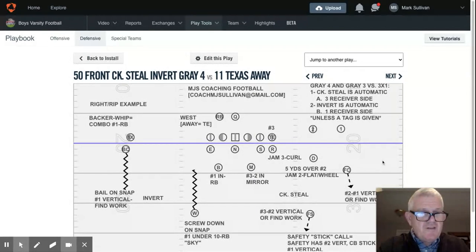We're going to start off in Texas, okay? First of all, the check, steal, and invert. The check steal is to the 3 receiver side. Invert is to the single receiver side, of which it's a split end, okay?